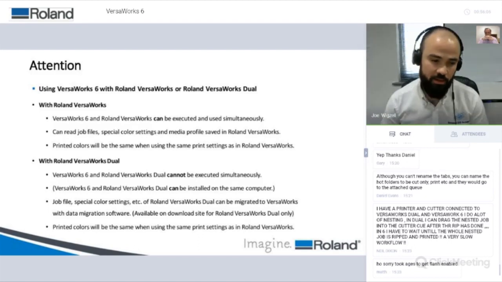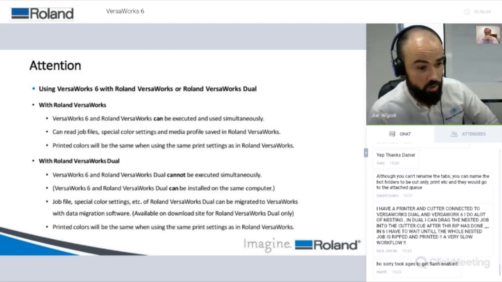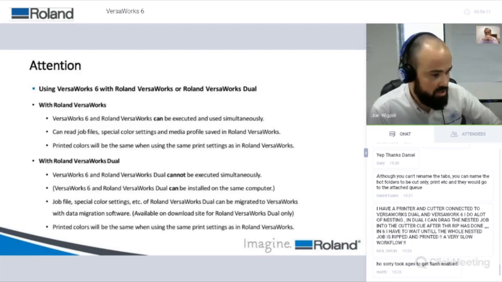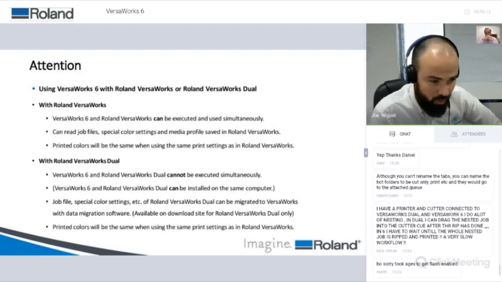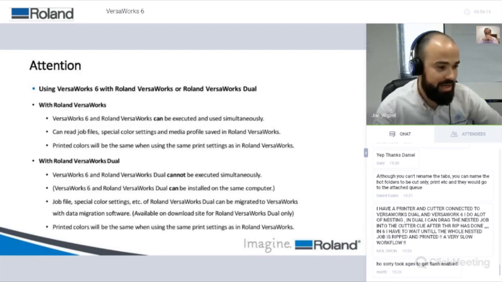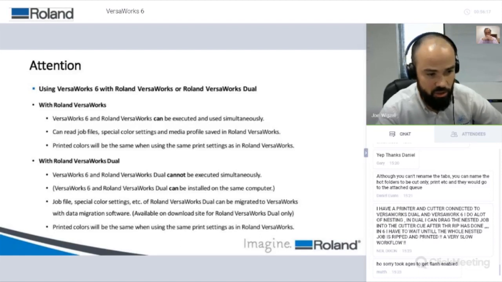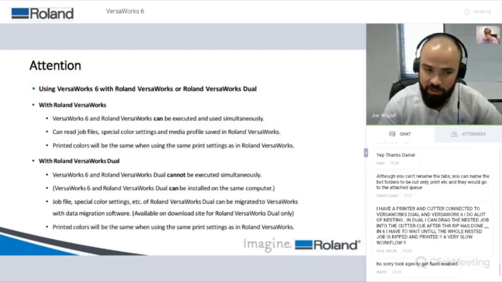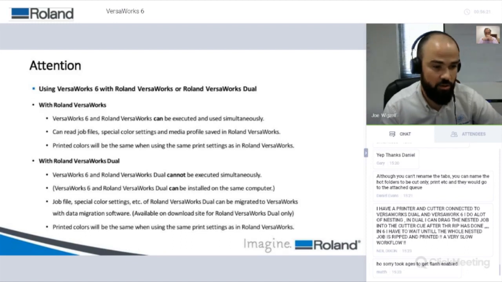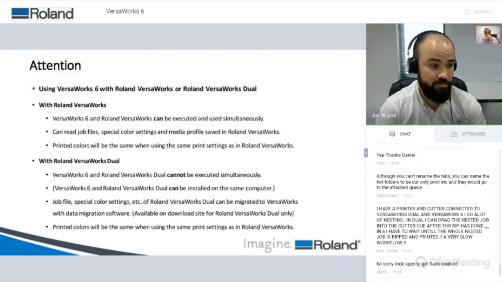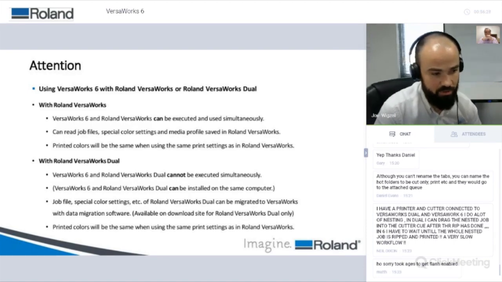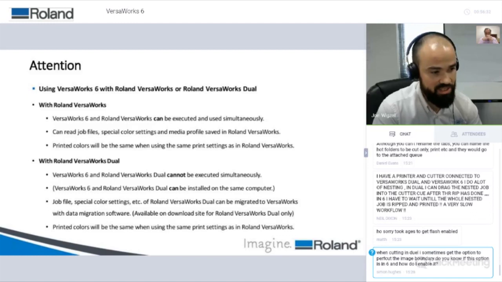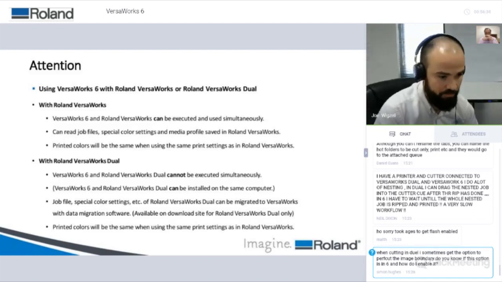Okay, so using VersaWorks 6 with the other softwares, with VersaWorks and VersaWorks Dual. Using VersaWorks 6 with the original Roland VersaWorks, they can be executed and used simultaneously. So if you're using VersaWorks, you can also use VersaWorks 6 on the same device at the same time. It can read job files, special color settings, and media profiles that have been used in Roland VersaWorks. Printed colors will be the same when using the same print settings as in VersaWorks.